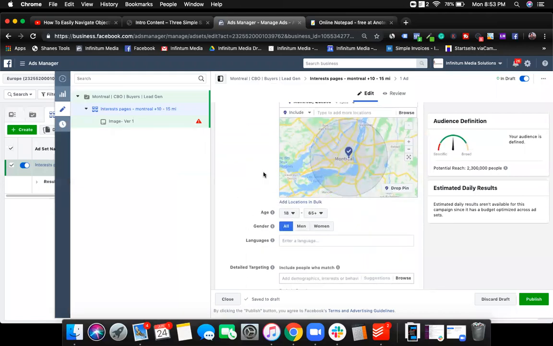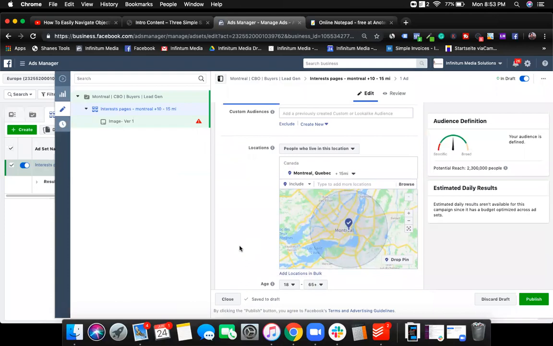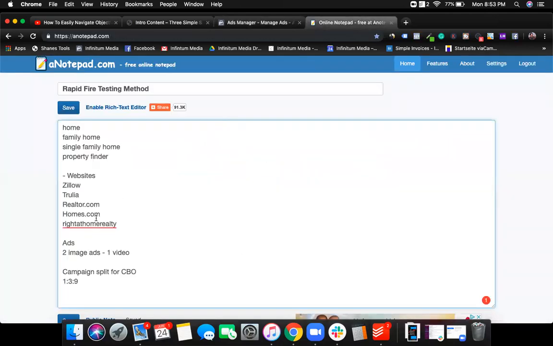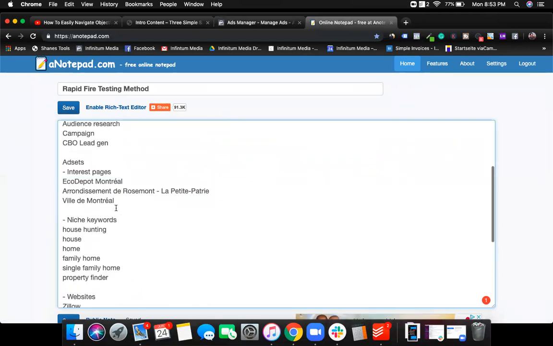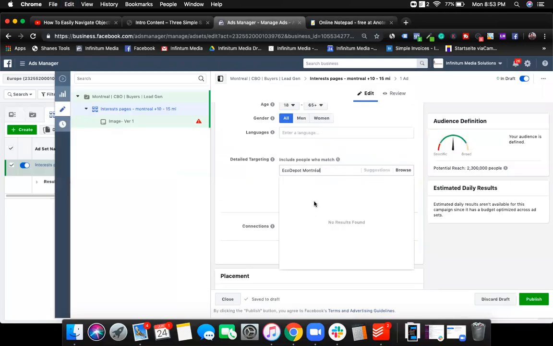However, what you want to do is leave the age, the gender, and everything. We've done the demographical targeting. Now it comes down to detailed targeting, and that's where the data that we collected and the research that we did comes in. So we take that. Let's hope that the page is available to target.